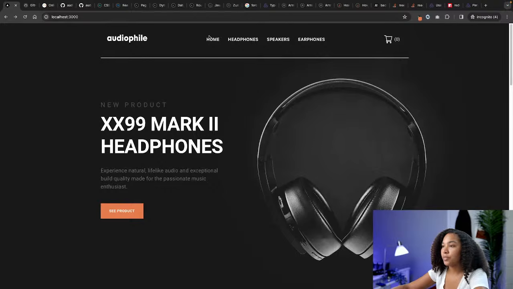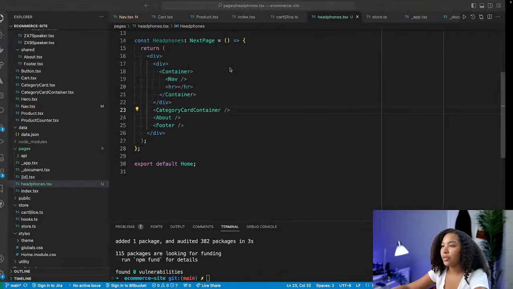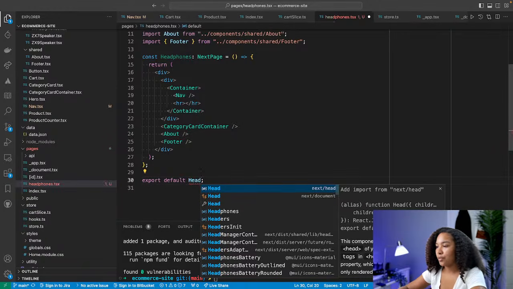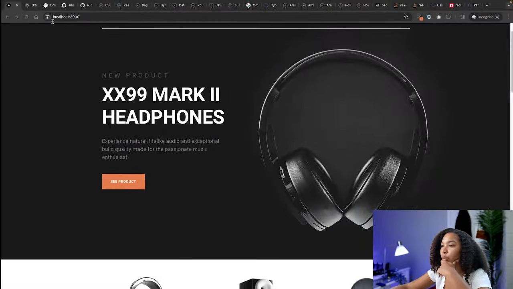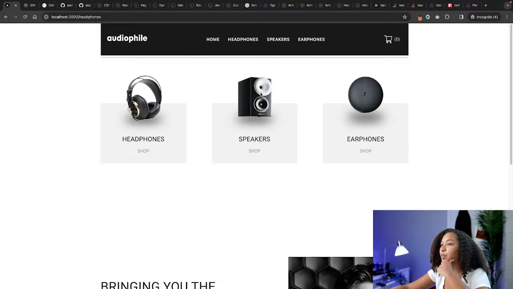All right, awesome. So when I go to /headphones, let me refresh. Oh, I'm literally just getting the same thing. Why is that? Oh, I'm exporting home. Awkward. Let's go ahead and export headphones and save that. Okay, cool. Let's try this again. Refresh. Headphones. Awesome. Cool. So it's not perfect, but we can work on that.